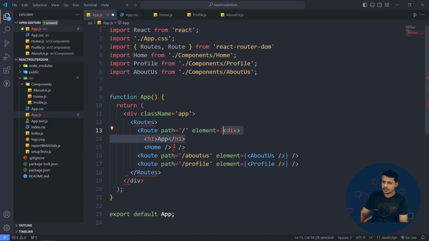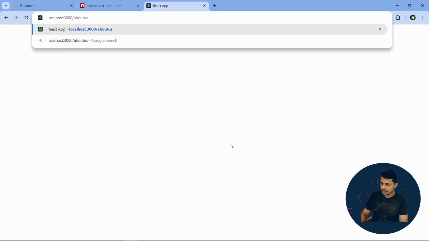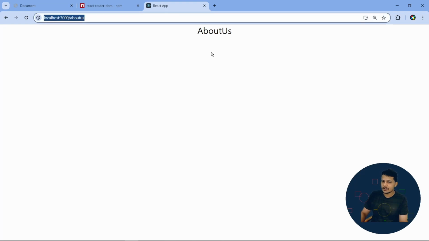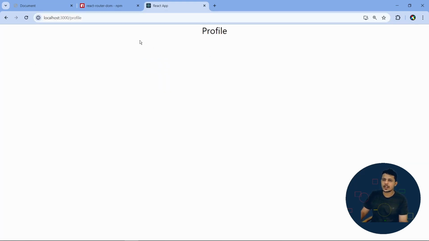But I think the concept is clear for you guys, right? So right now we are getting home. If I go to slash about us, we can see about us coming here, and if I say profile, it is coming here. Okay, so now you see we have achieved this particular thing. We are able to create React Router DOM. We are able to see other components as well in our application, on a different path. But now we have to see how we can navigate to that.